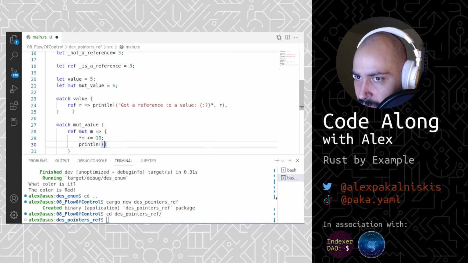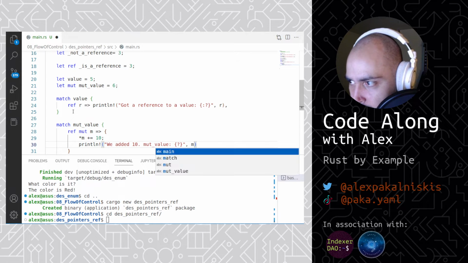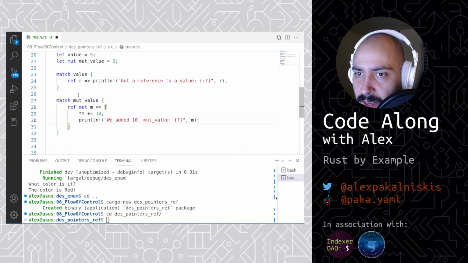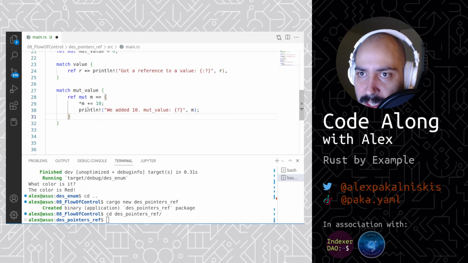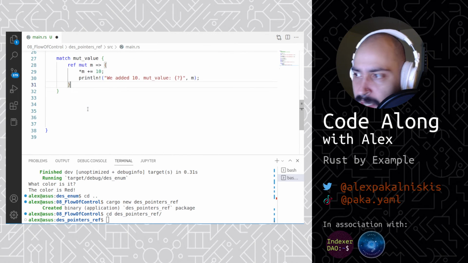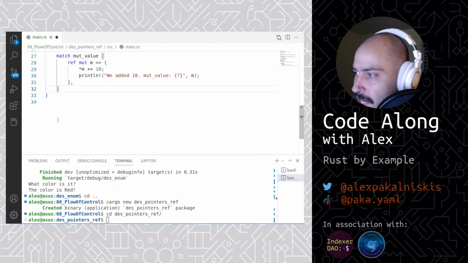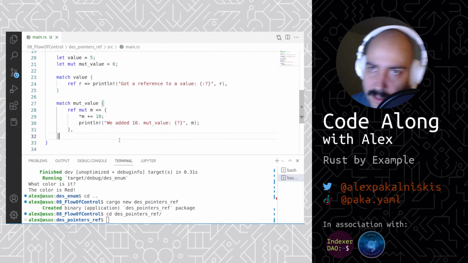So we're going to dereference m and then add 10. Print we added 10, mut_value, m, semicolon, and then just add a nice comma right there, and then delete some of these extra blank lines for tidiness. Press Control Space and we're good to go.